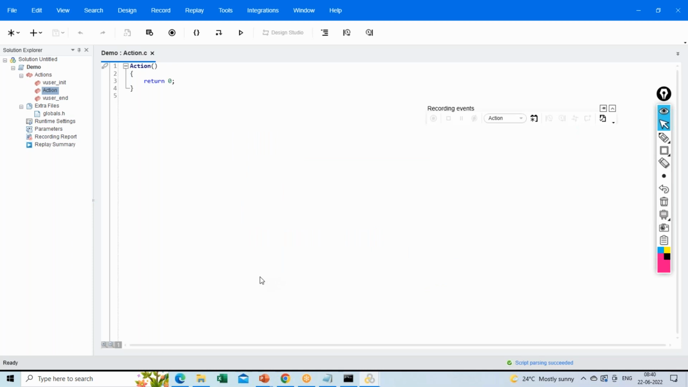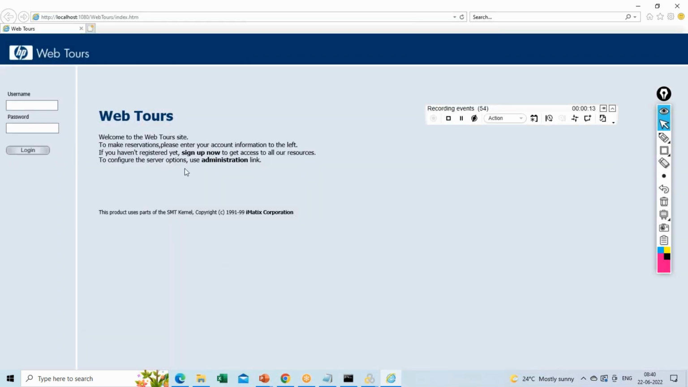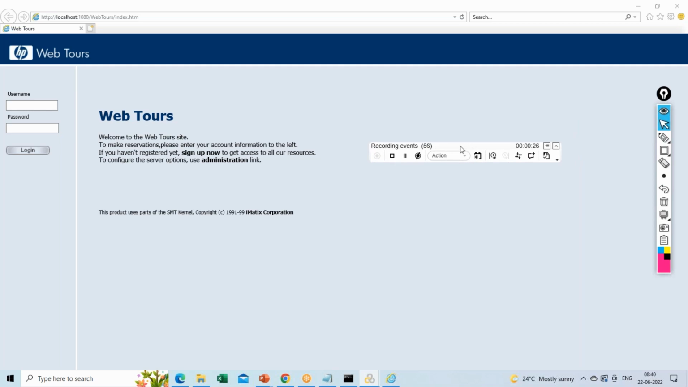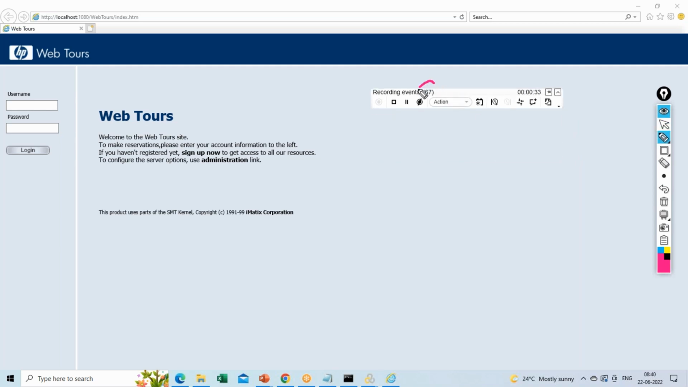When you click on start recording, the selected browser will be launched automatically with the given URL. You see Internet Explorer launched successfully, and the application too, right? You also see a movable window over here. This movable window will be in place as soon as you click on start recording. Then you see some number keeps on increasing. It's a good sign.